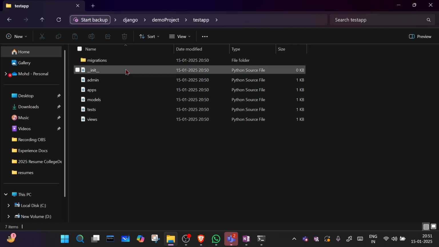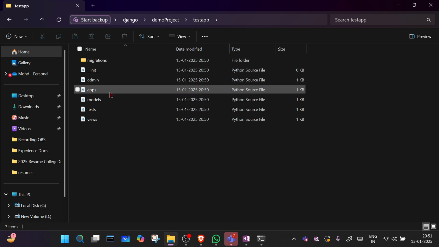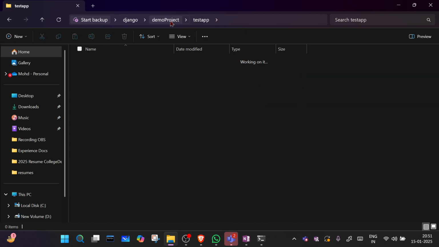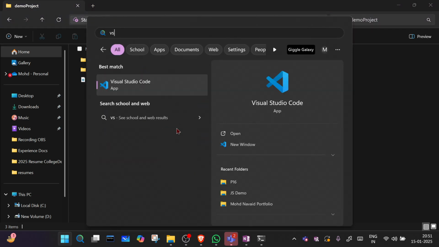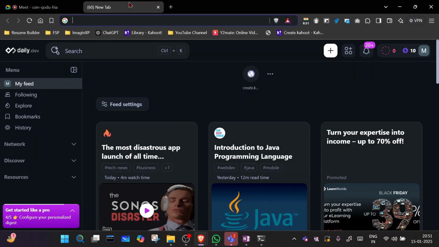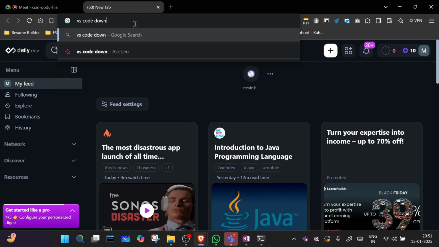And inside the test app folder, you will see these files: admin, apps, models, tests, and views. These are the files you will get when you create the app. Now I want to open this project in VS Code. First we should check whether VS Code is installed in our system or not. If I search VS Code, it will display it. Otherwise we can download it from the internet. It's simple, just write here VS Code download.